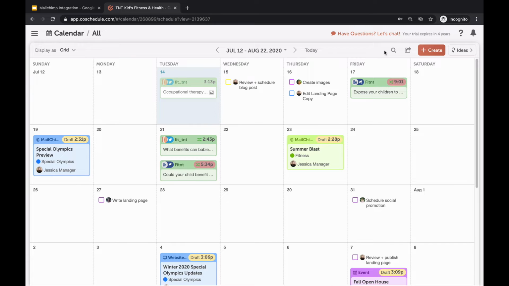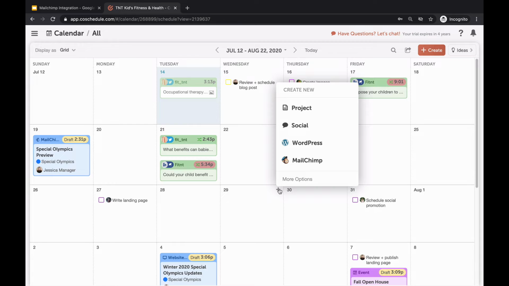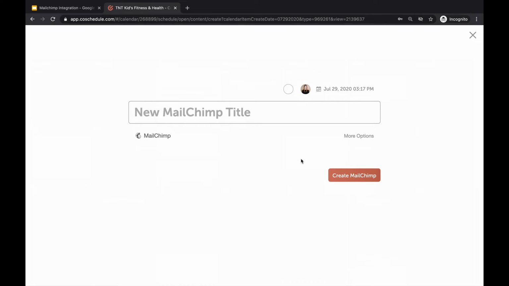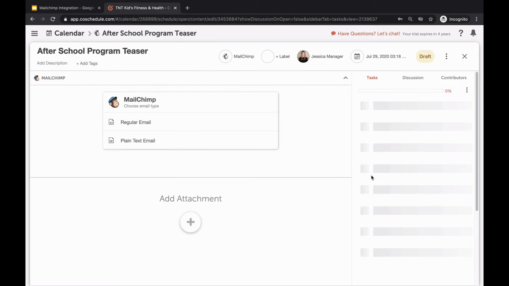Save time by creating new email campaigns without leaving CoSchedule. Choose Mailchimp from the drop-down menu to instantly create a new email campaign in Mailchimp. Add a project title for easy reference, and choose your email type.